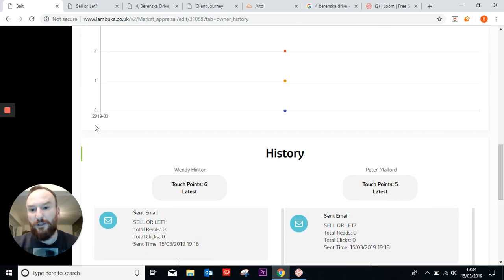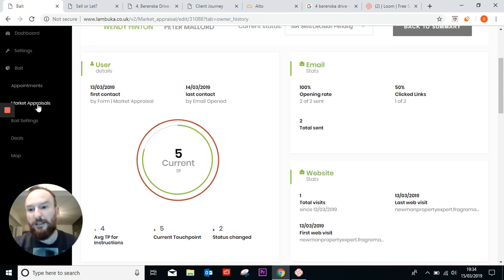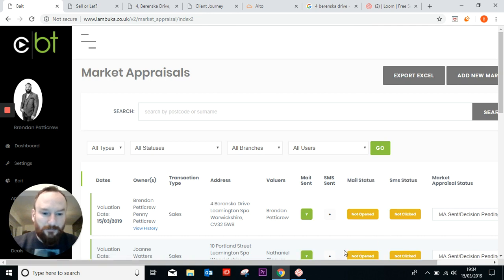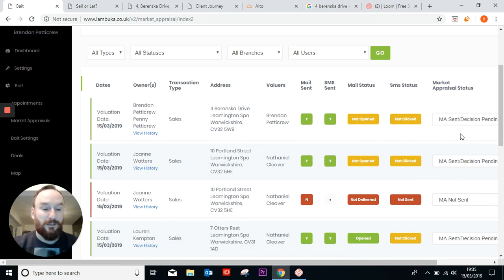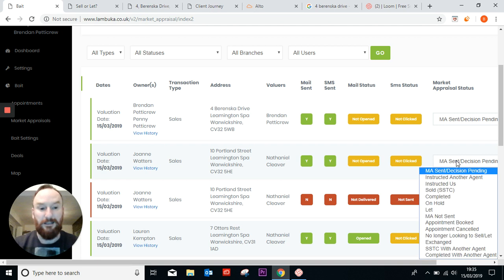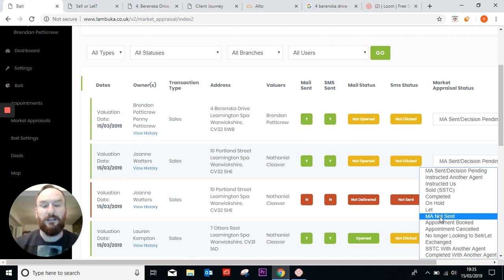Finally, I want to show you why you need to make a special decision, a special effort to keep these market appraisal statuses up to date, because when they get instructed, the type of the content gets changed, so it's still relevant. If they instruct another agent, click instructed another agent, because then they'll get content on stuff like, is your agent doing everything they can to sell your property? And they'll be sowing the seeds of doubt in the content that gets sent from you.